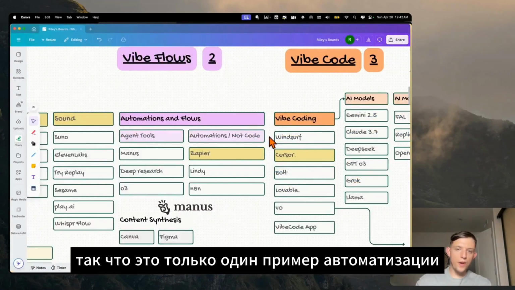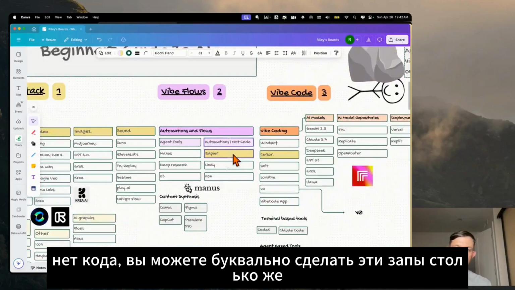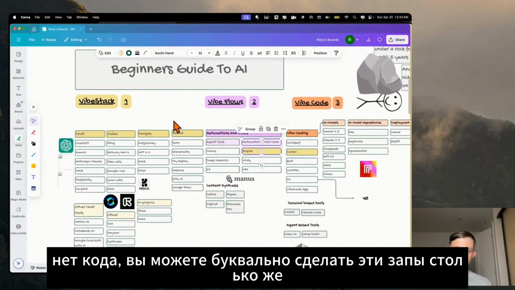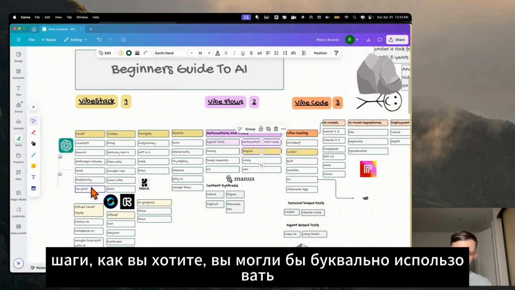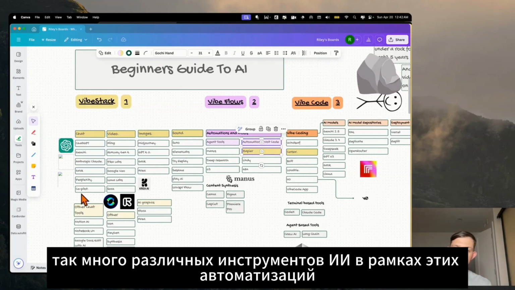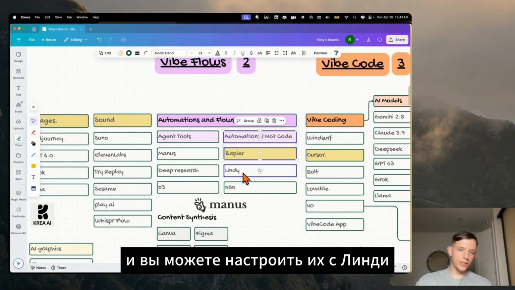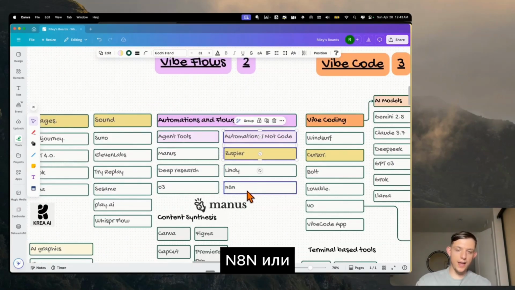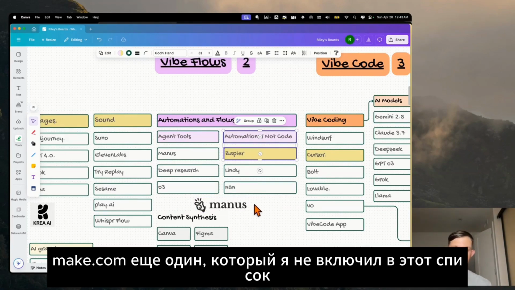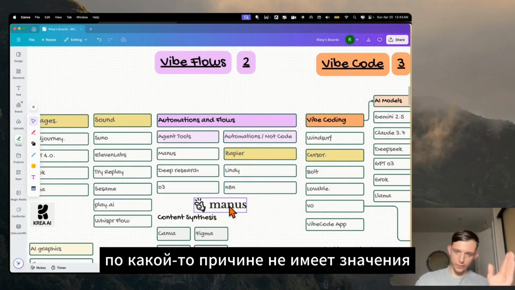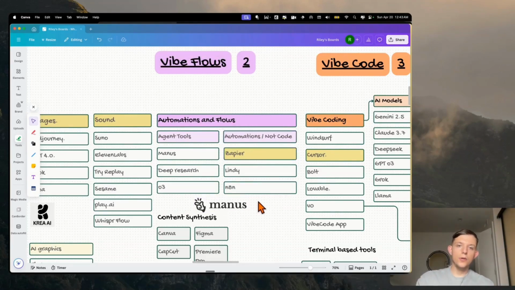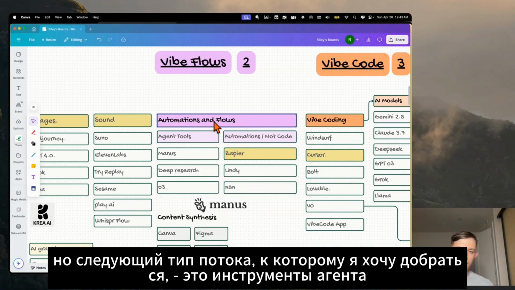Okay, so this is just one example of a no-code automation. You can literally make those Zaps as many steps as you want. You could use so many different AI tools within these automations, and you can set them up with Lindy, N8N, or make.com, which is another one that I didn't put on this list for whatever reason. Doesn't matter. But the next type of flow I want to get to is agent tools.